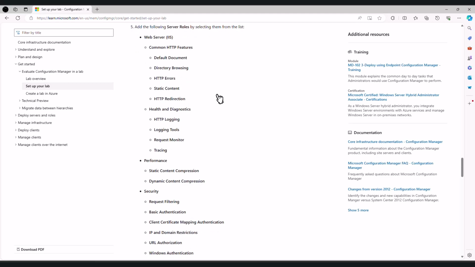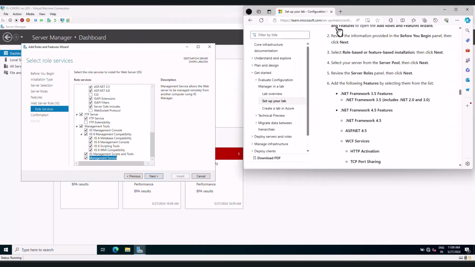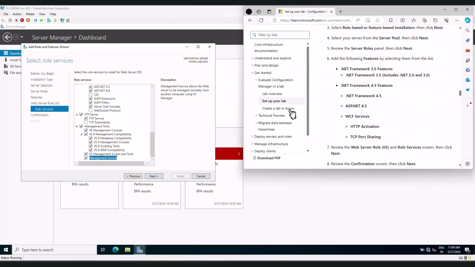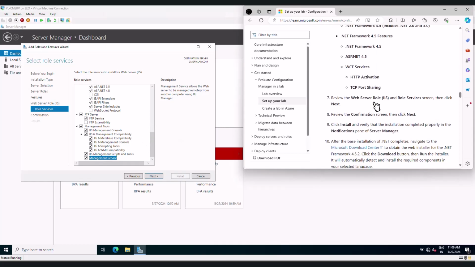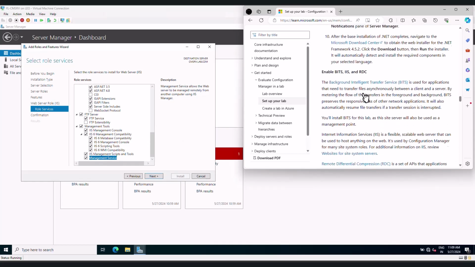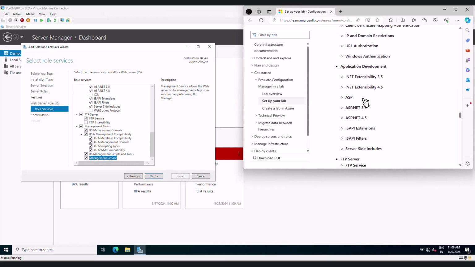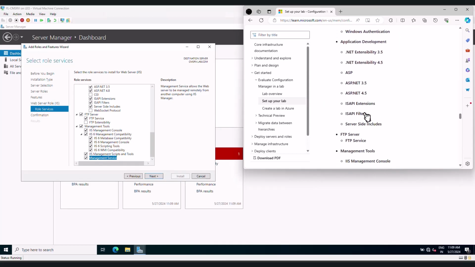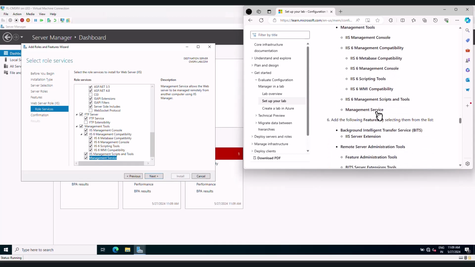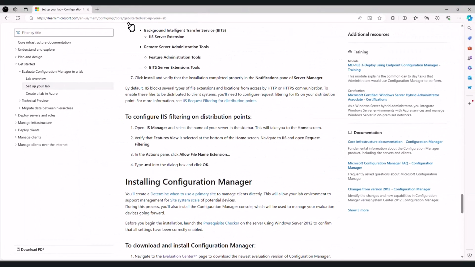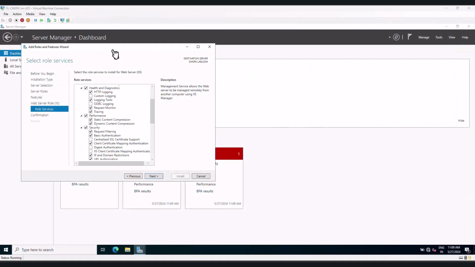Okay, the IIS items. So you can minimize this one. See, in the left side, we have the IIS configured. In the right side, we have the document. So completely what they recommended. So we selected those things only. Okay, fine. So everything is good. Can close this one. So now we are good to proceed with the installation.